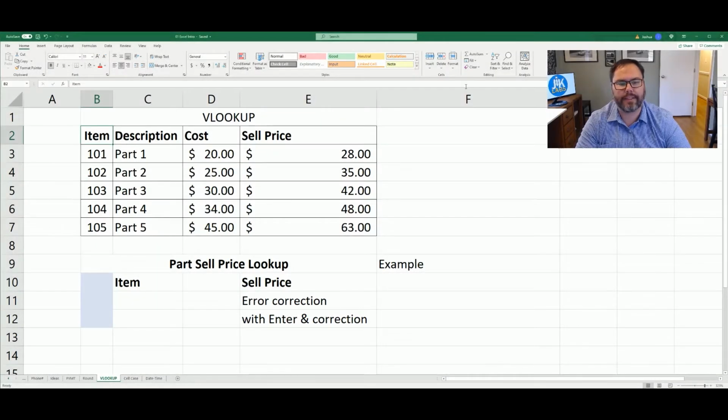Now that you have Excel open and ready to go, we are looking at a table or array of data that we have here with a couple of columns as well as some rows of each item. It's an item, its description, the cost, and the selling price. And down below, we are interested in looking up the sell price on a particular item.